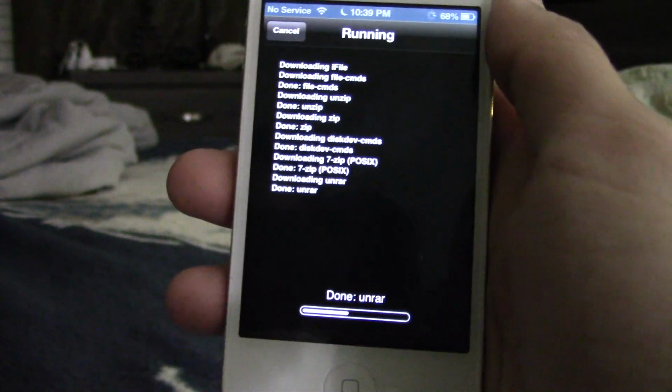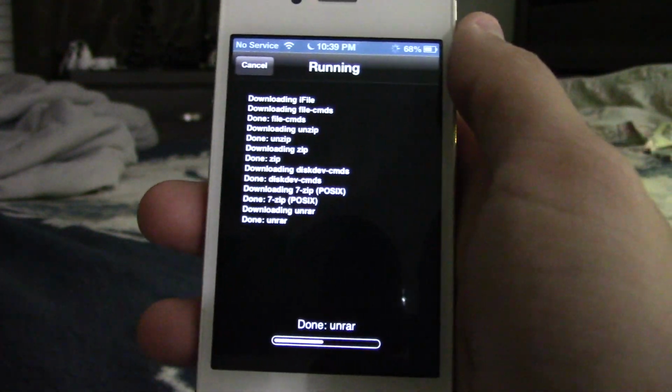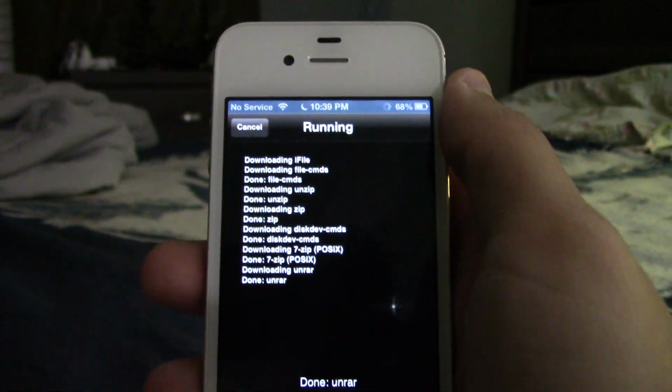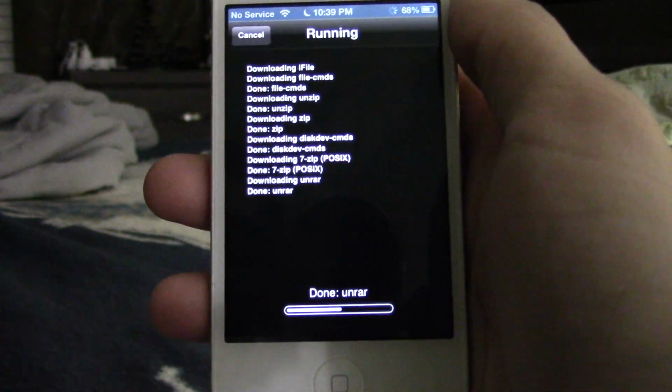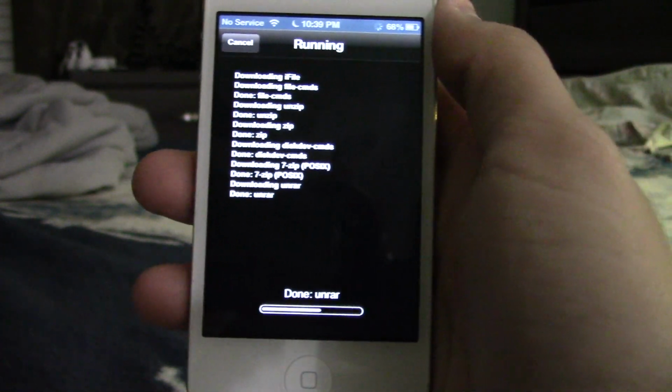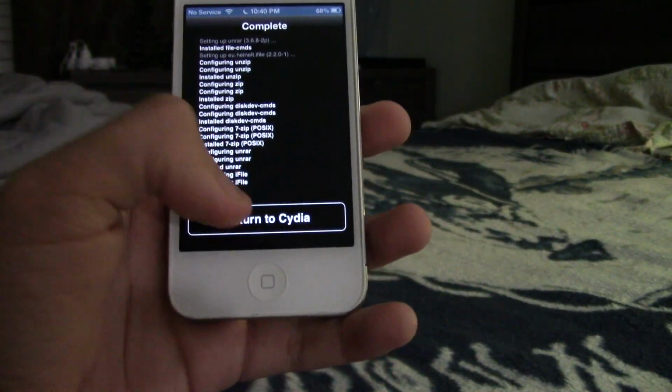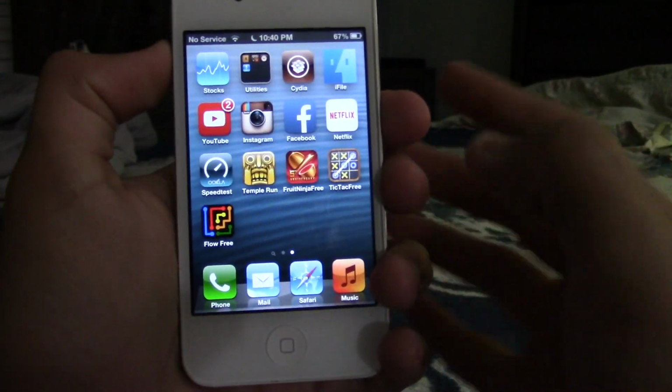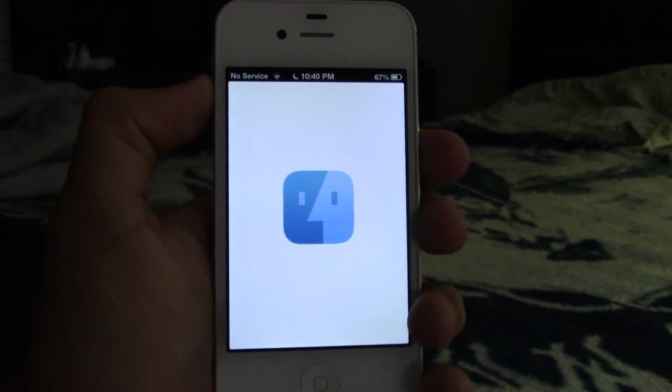So I believe it does trick it into thinking it's the newest version, just so the error can stop. So yeah, let's just let it download. It's kind of taking a while, but let's give it its time. All right, so it's done. So let's head back, and the app should be here. So this is the app right here, iFile.